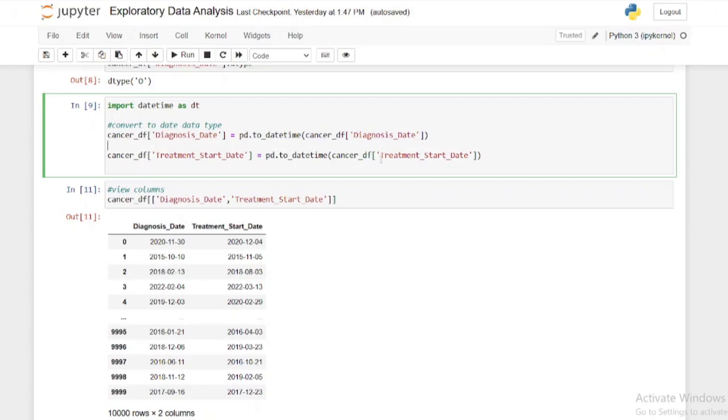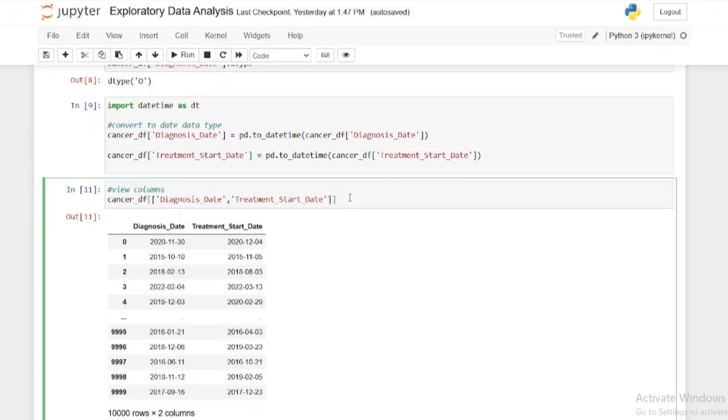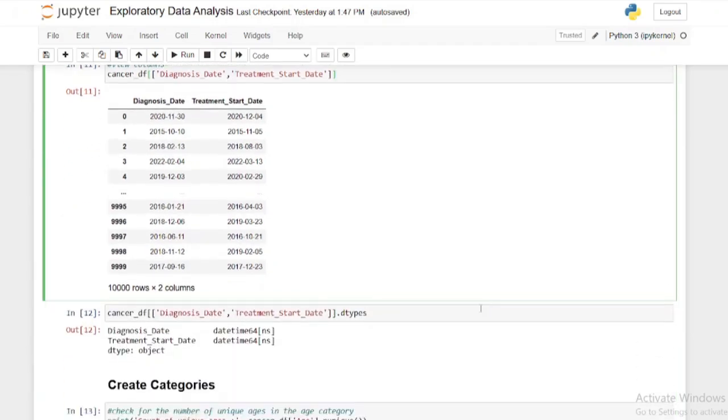Remember, we had 3 columns, right? The diagnosis date, the treatment start date, and the death date column. I actually left the death date column, so if you are coding along with me, you can go ahead and do that by yourself. The next thing I did was to get a view of those columns which I have changed. You can see I printed out our diagnosis date and the treatment start date column, and if I go ahead and check the type of these columns using the .dtypes attribute, we'll find out that these 2 columns are now datetime data types.